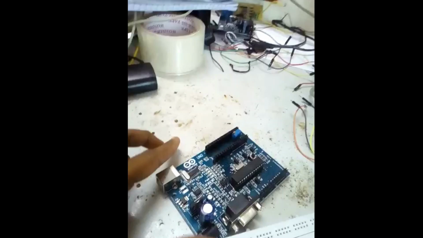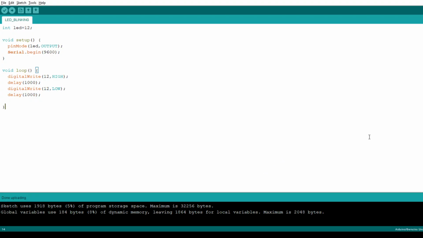we have to upload the code. How to upload the code? We have to click this symbol to upload. Once we upload the code, it should show "Done uploading." Once our code is uploaded, the LED glows.